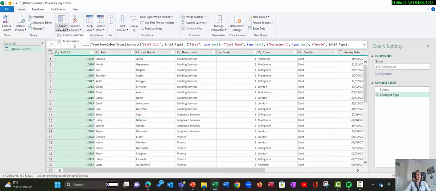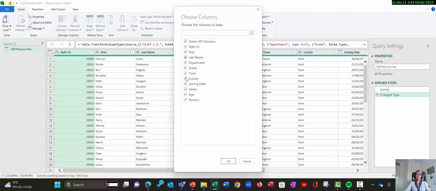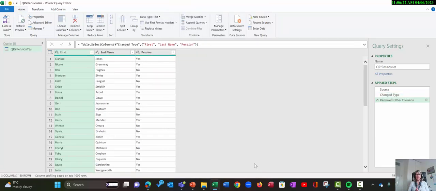Okay, so if we go to choose columns, and it brings up all my columns with tick boxes. So all I need to do is I've unticked them. I'm going to tick the ones I need. So I need first name, last name and pension. Choose OK, and there we are. How long would that take you in sort and filter, removing each column individually?